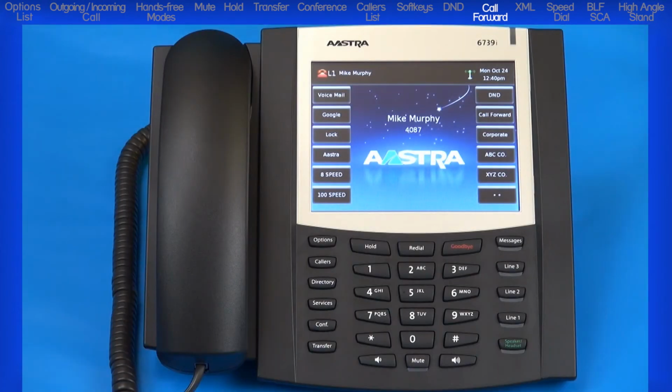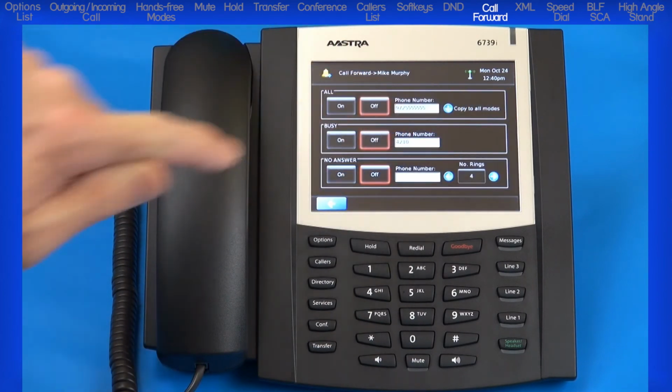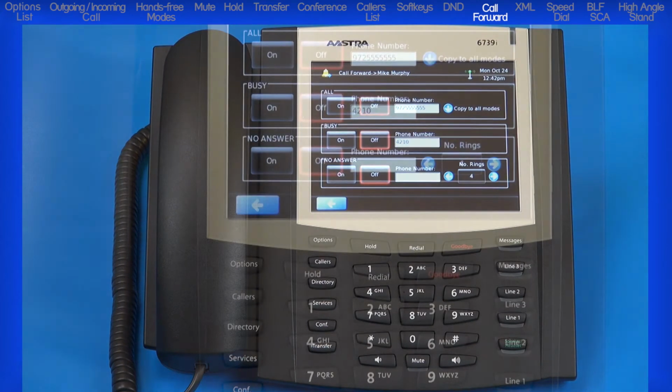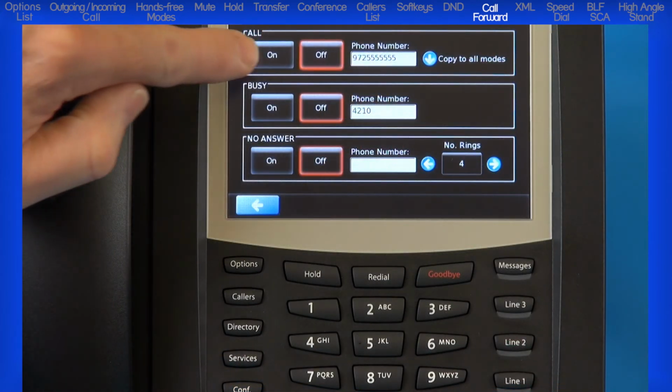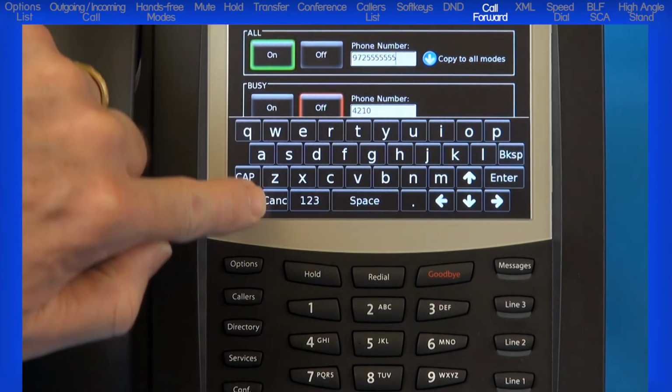To activate Call Forward, press the Call Forward soft key. Your choices are Call Forward All, Call Forward Busy, and Call Forward No Answer. To forward all incoming calls to another phone number, in the All box, press the On key, then touch the phone number box to bring up the on-screen keyboard.